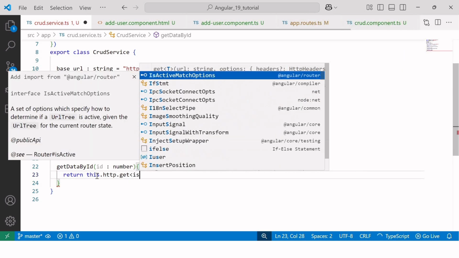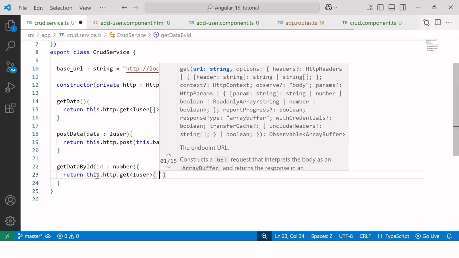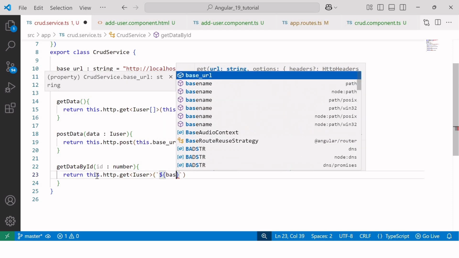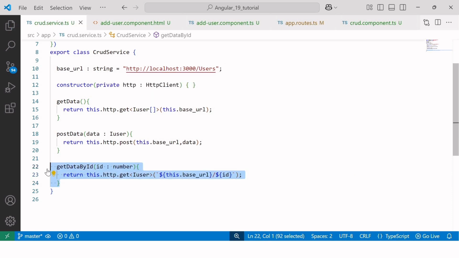http.get of type IUser, and inside parenthesis, I need to append ID to the endpoint URL. this.baseURL/${id}. So by doing this, we are expecting only one user record corresponding to this ID from the database. Now to retrieve the user record from this getDataById method, the component needs to subscribe this method. And which component requires the user record? The update component requires user data.